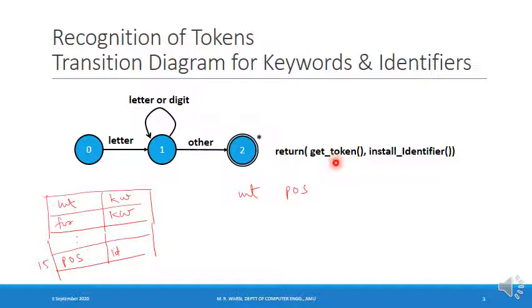The second possibility is that the lexeme is encountered by the lexical analyzer and this lexeme is already there in the symbol table. In that case install identifier function will return the location at which POS is found into the symbol table and get token function will return identifier.